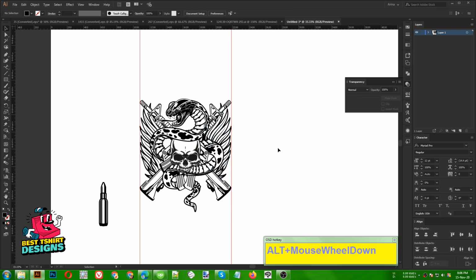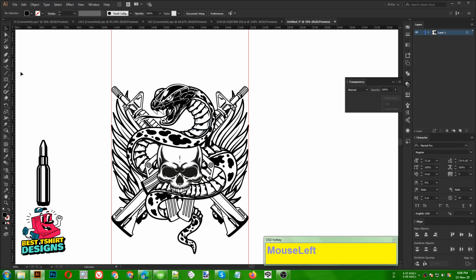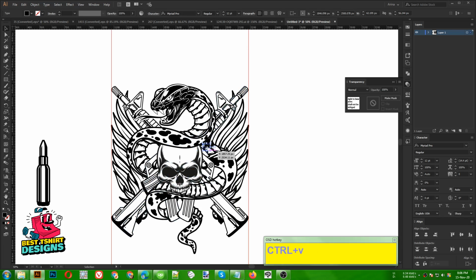Now I am going to make it a, okay, this is a snake and gun vector, so let's make it something like a second amendment t-shirt design. Infringe, infringed, I don't know if the spelling is right or not. So let's bring that inside our design area here.